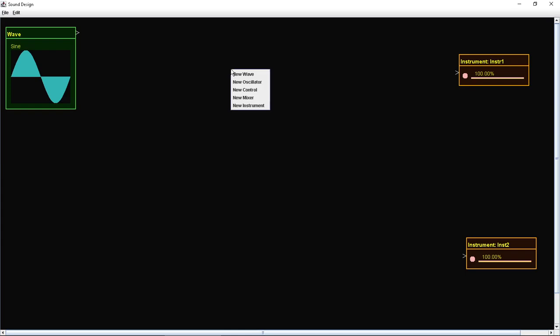And then we have an oscillator. Again, right click, new oscillator. Here it is. And again, you can move these. Now, you may notice there's little angles here on the left and right. And this is the output, whereas these are the inputs. Here's an output and here's an input.